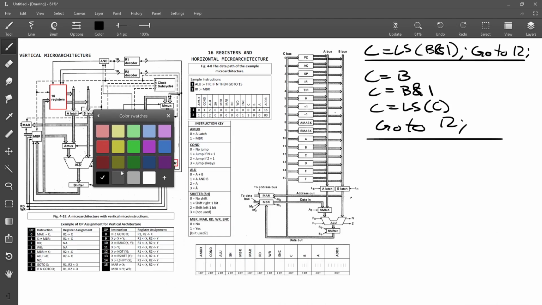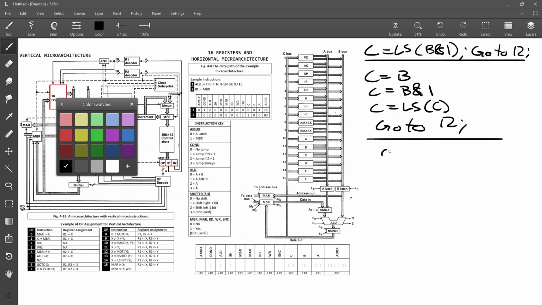And then we want to implement them with the op R1 and R2 syntax. Or yeah, sorry, this right here should be C equals C and 1. So we have op R1 and R2. Our first operation is just x equals y, so that's op number 11. Then we have a bitwise AND, that's going to be op number 10. Then we have a left shift, which is op number 14. And then a go to, which is op number 6.